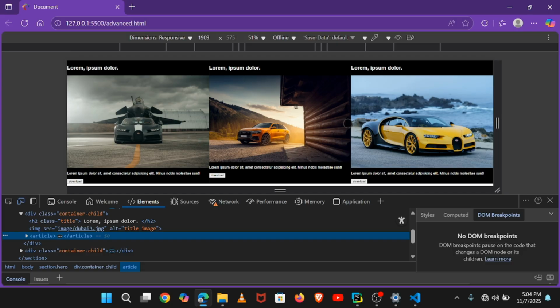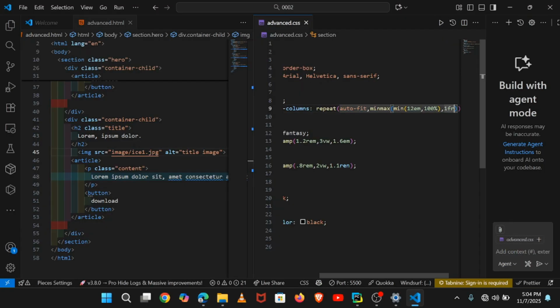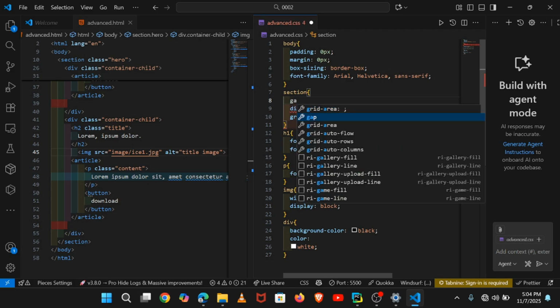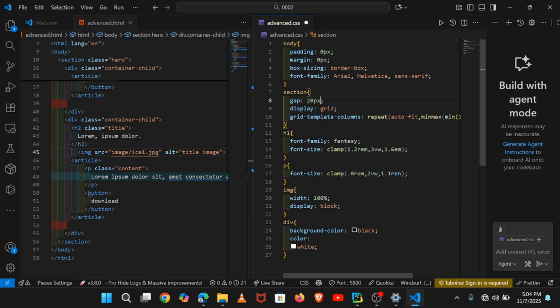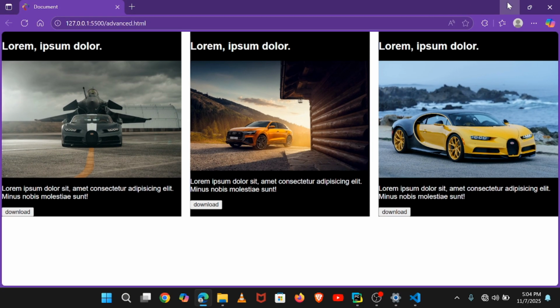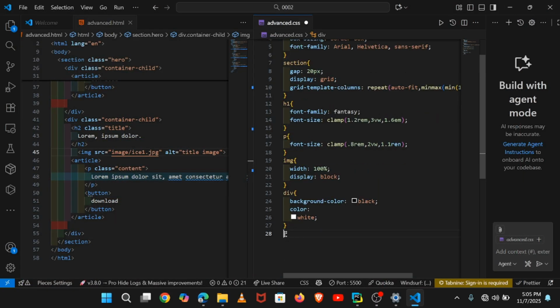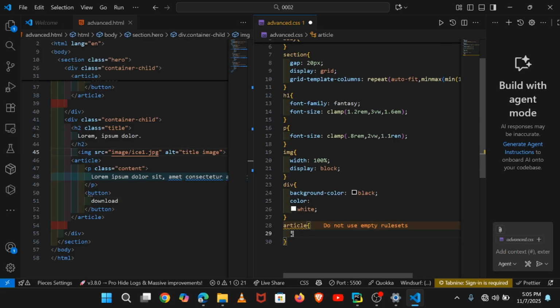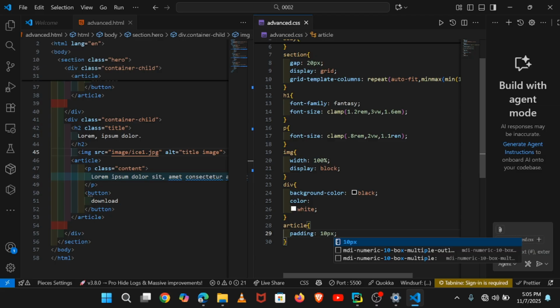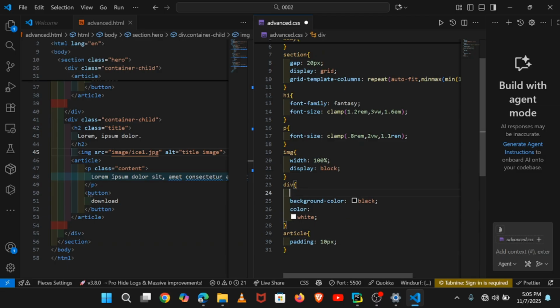Now I'm going to do something magical and give it the space between these pictures. I can set a simple gap, for example of 20 pixels. And you can see the gap is already there. And inside the div, I can take the article to have a padding of 10 pixels, Control S.